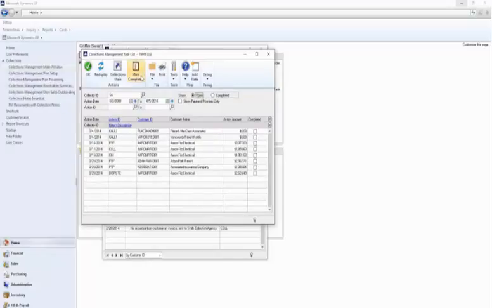So if you were to click this button here, it's automatically going to mark outstanding items as completed if all the invoices attached to the note have been paid in full. As I mentioned earlier, what this mark paid note functionality is really doing is saving your collectors from manually having to check whether or not a customer has paid each outstanding invoice. It's automatically going to do that for them.